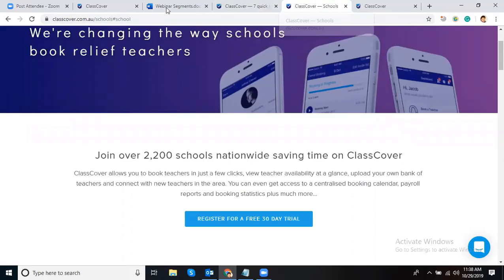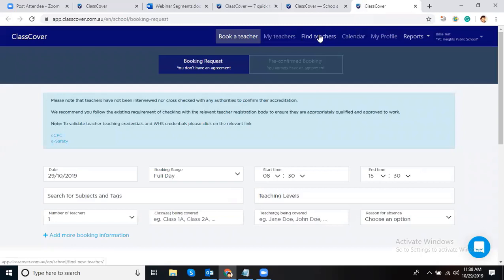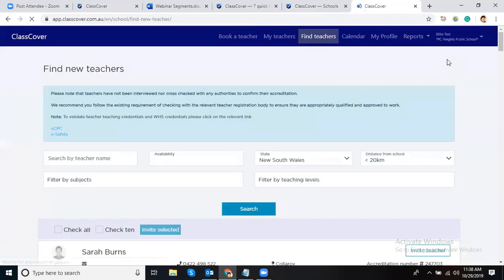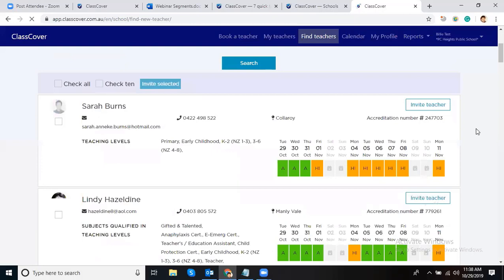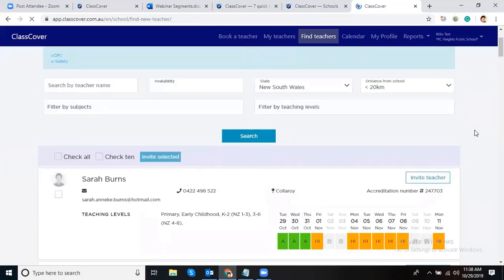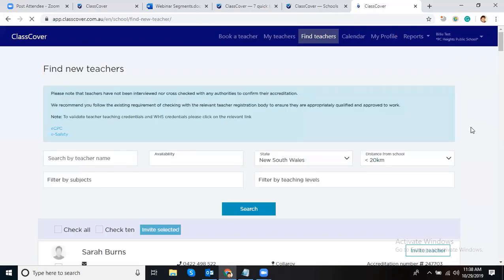So I'm just gonna quickly show you how you can, let's say, for example, you don't really have a lot of relief teachers. You can go into this page. It's the Find Teachers page. Okay, so the Find New Teacher page gives you access to our database, to our list of relief teachers that may be available or that may qualify for your school to be one of the relief teachers.